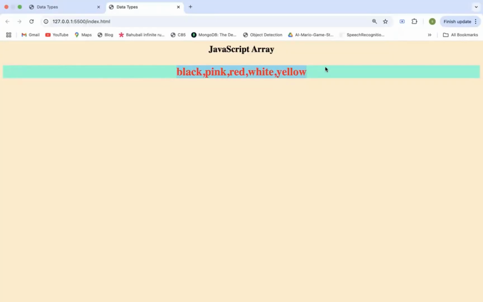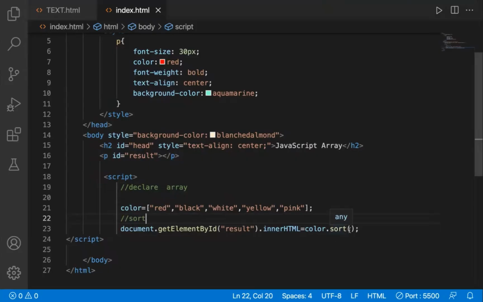So it just arranges it in ascending order alphabetically. So this is how you can sort any value as well. Now let's understand one more thing. What if I want to push any element?